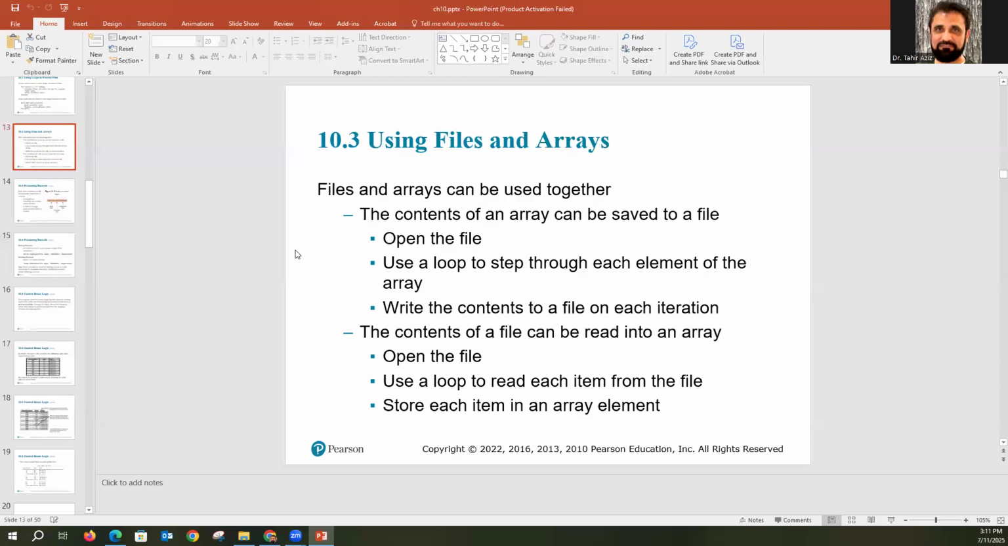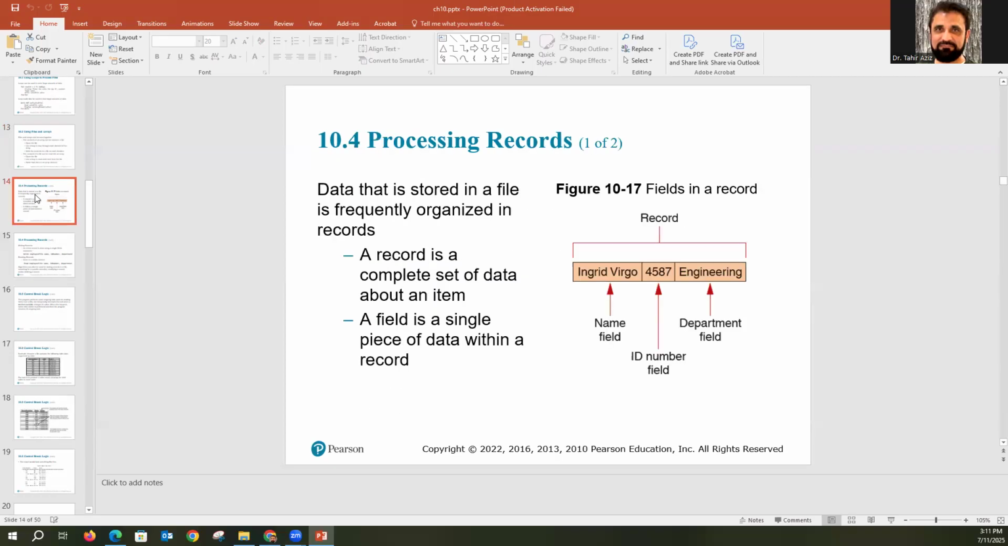Then files and arrays can be used together, and the contents of an array can be saved to a file. Open the file, use the loop to step through each element of the array, and write the contents to a file on each iteration. Or vice versa, the contents of a file can be read into an array. Open that file, use the loop to read each item from the file, and store each item in an array, just like you can do with simple variables. Once you understand how the data behaves, you can use arrays for large amounts of data as well.